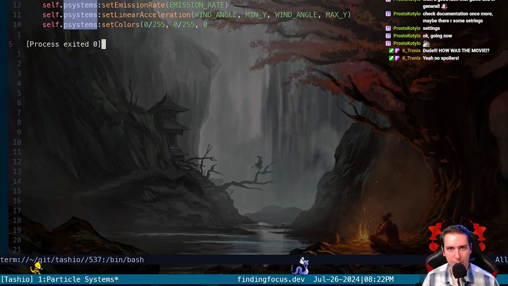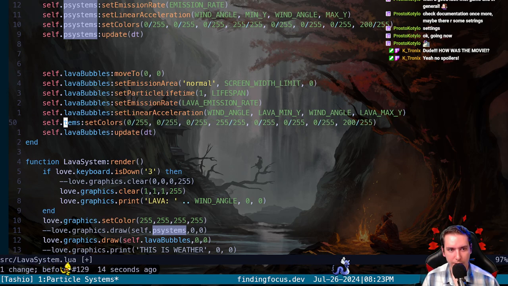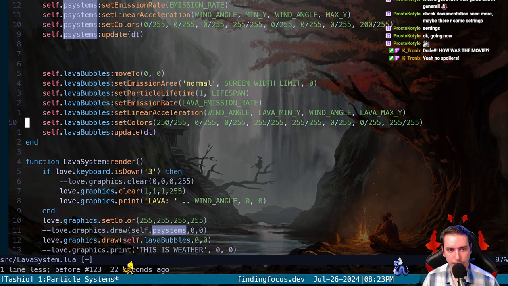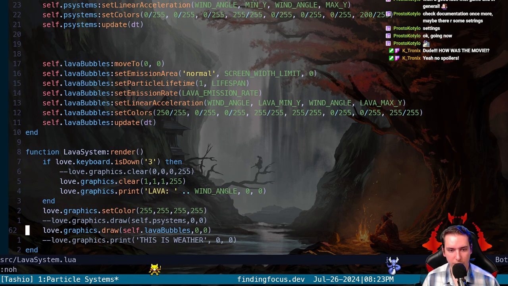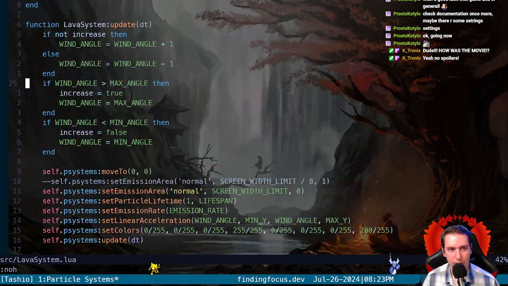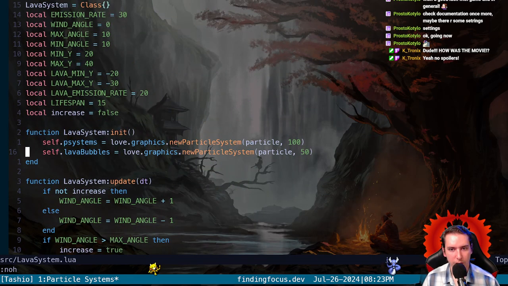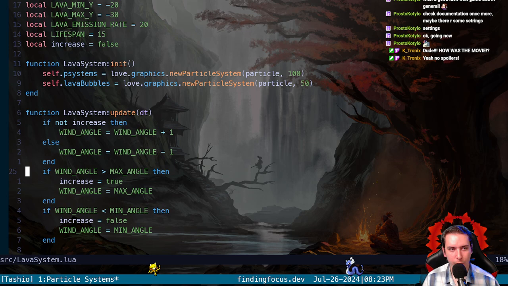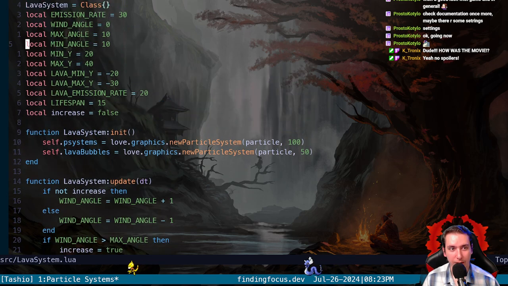Okay, so maybe I'm misunderstanding, like maybe you can't have two particle systems in the same class. Or we're just doing something altogether wrong. Lava bubbles. Self dot lava bubbles gets a new particle system. Okay, and then when we go to render this, we're just doing a class instantiation.